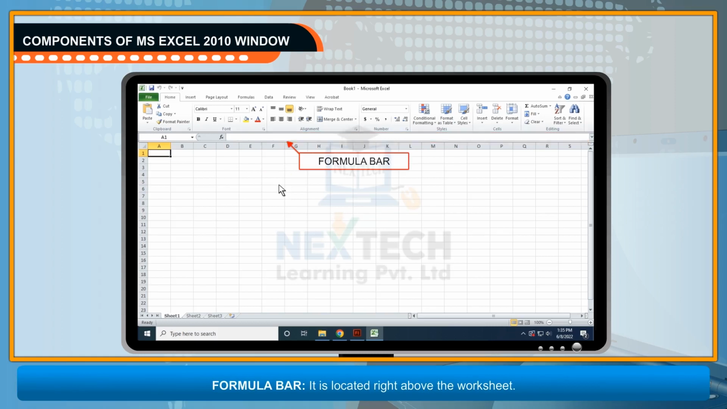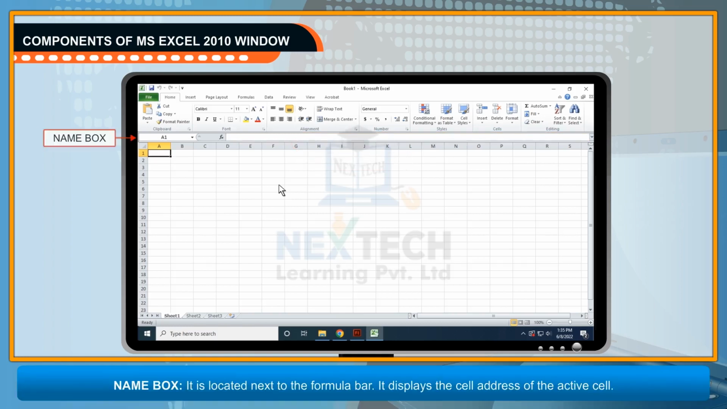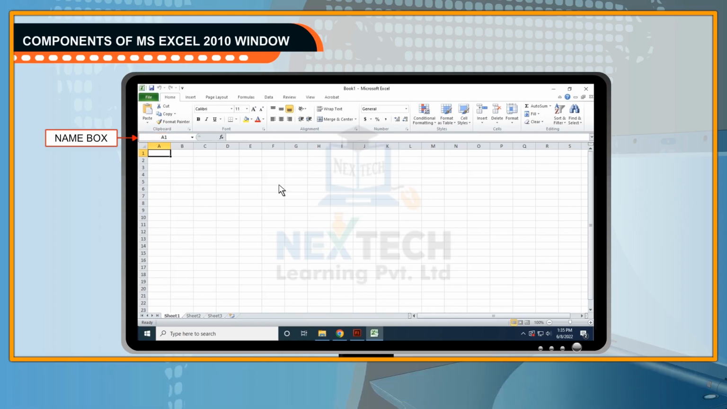Formula bar. It is located right above the worksheet. This area displays the contents of the active cell. It can also be used for entering or editing data and formulas. Name box. It is located next to the formula bar. It displays the cell address of the active cell.